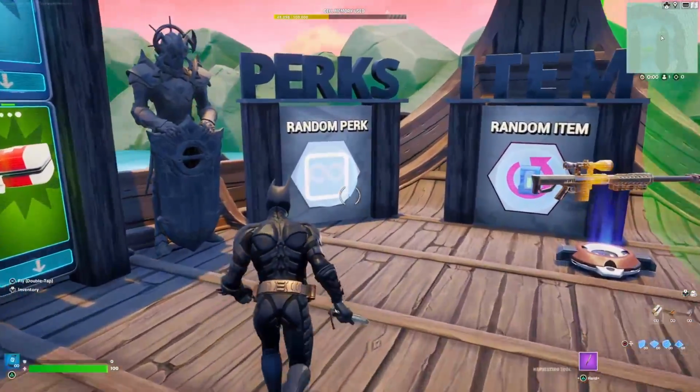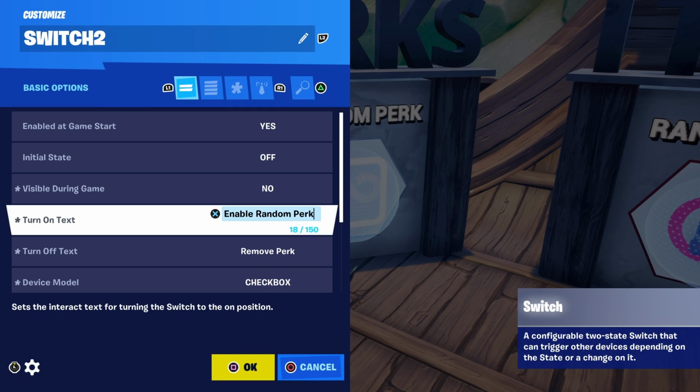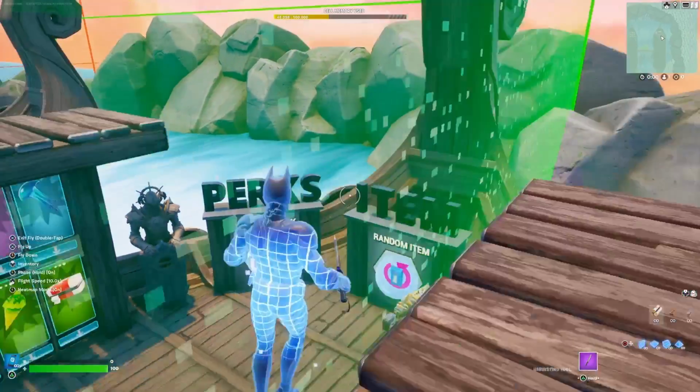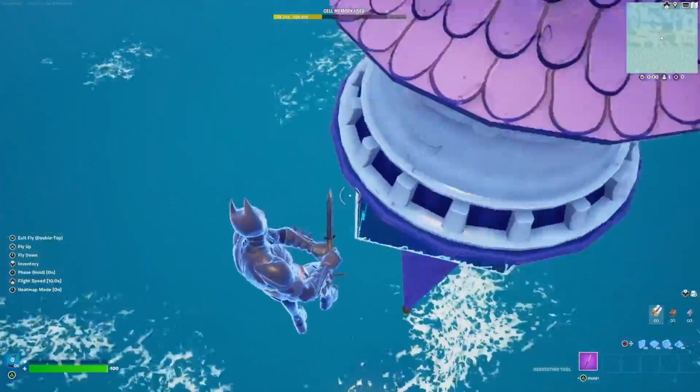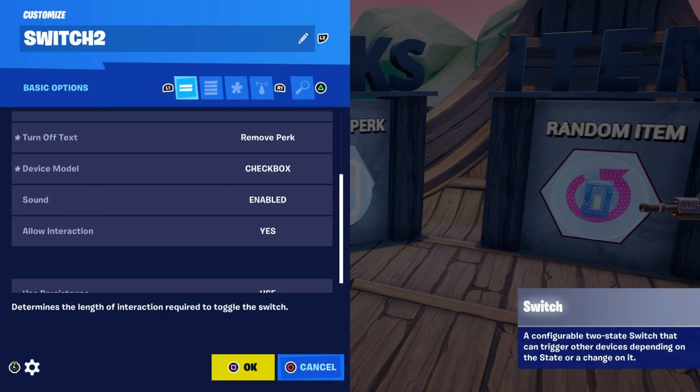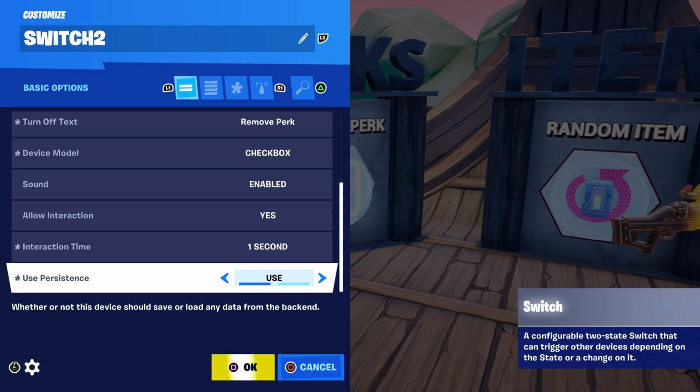Alright, so in order for people to get the random perk, all they have to do is interact with the enable random perk button, and they'll get the random perk with the tracker device, the HUD message, and the random class. And if they don't want it, without eliminating themselves, all they have to do is interact with the remove perk button, and they'll spawn over here, and it will eliminate them and reset everything to the original class. For the switch device, I have use persistence on to only load what that player's database is. So if they have enabled the perk, they'll only see that, and if someone has the remove perk button, they'll only see that. So they'll only see what they have enabled.